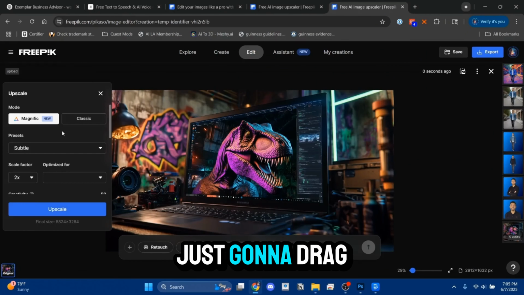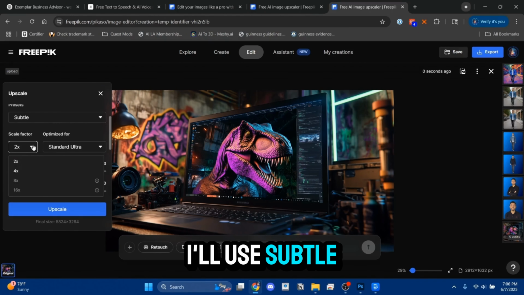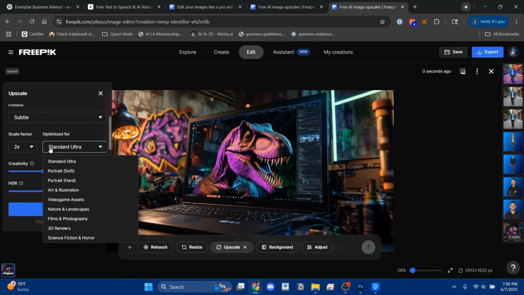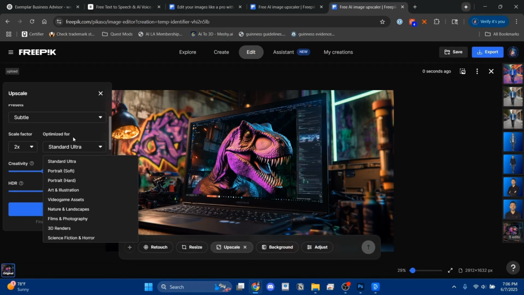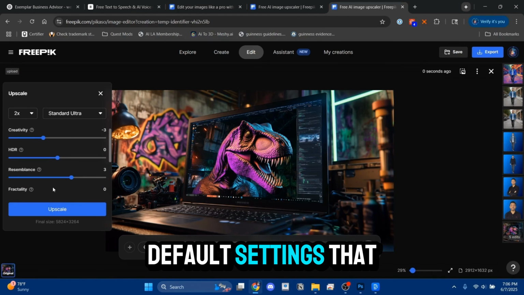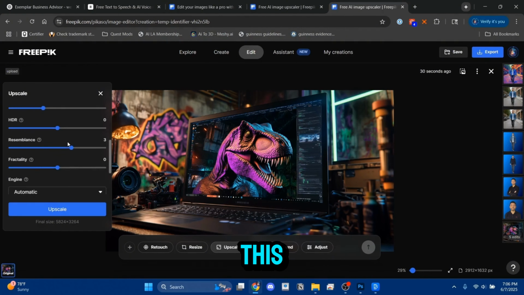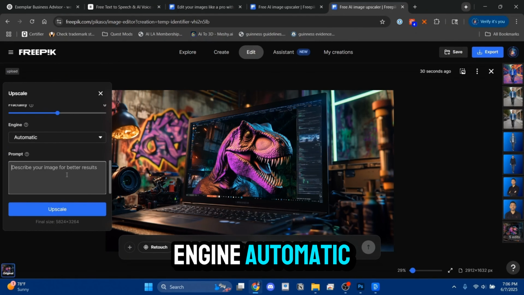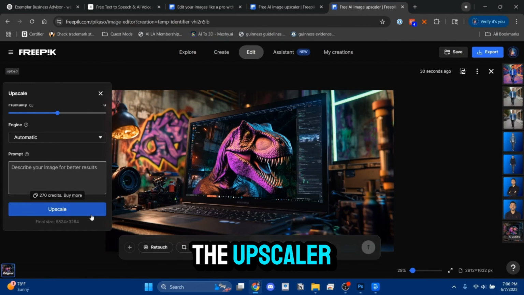So first I'm just going to drag it in, and I'm going to use Magnific for this one. For the preset, I'll use Subtle. Scale factor, 2x. And if we click right here, we'll see there's a ton of options. For now, I'm going to leave it on Standard Ultra. These are the default settings that Freepik has selected for me. So I'm going to leave it like this. Engine automatic. And while I could describe an output, I'm just going to run it through the upscaler so that you can see it as a raw output.